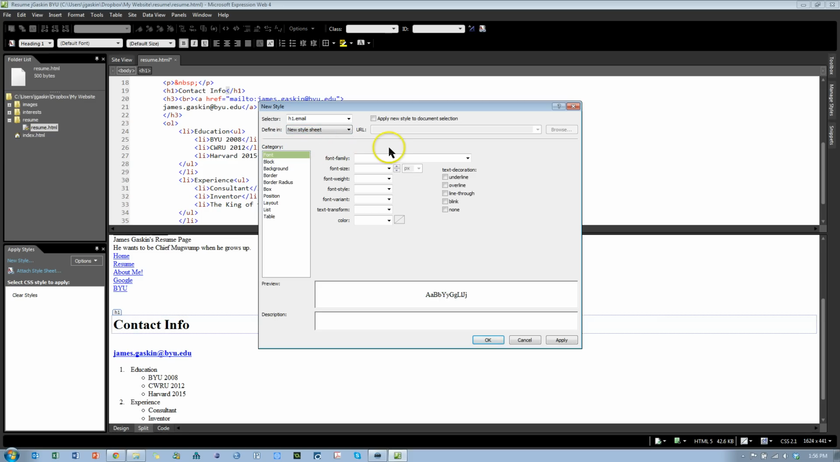I'm going to choose a new style sheet, and I'm going to make this style just like header 1, except I'm going to decrease the font size to be, let's see, medium instead of enormous. And then instead of bold, I'm going to make it normal. Let's see, that's font weight, normal. And then I'd also like it blue and underline. So here's underline, here's the color. I want it to be blue. There we go. There's my email sub header 1 style, Header1.email. I'm going to hit OK.